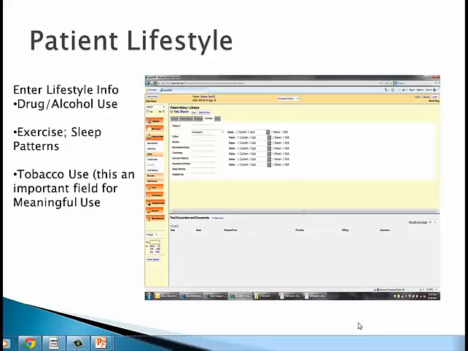Tobacco use, I just also want to point out, is very important, as I mentioned, for attesting and meaningful use, to get that meaningful use money. It's one of the fields that is captured: tobacco use, whether the patient is a smoker, was a smoker, and if they plan on quitting or if they did quit.